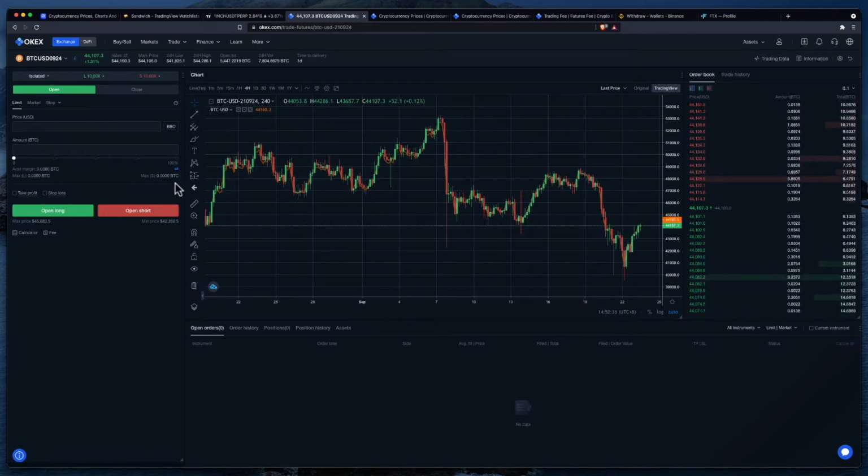Down the left-hand side, we have a lot of tools that are similar to TradingView, so you'll be able to easily identify those. And then moving to the bottom of the screen, we have all of your order data. So open orders would be any orders that you have entered that have not yet filled. Now that could be an entry order. It could also be a stop loss or a take profit, etc.